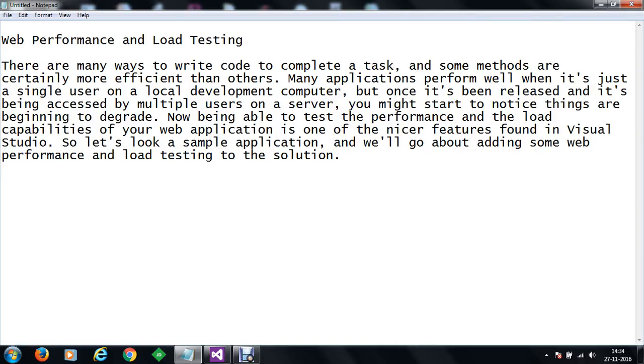Hi, in this video we are going to learn web performance and load testing. There are many ways to write code to complete a task, and some methods are certainly more efficient than others. Many applications perform well when it's just a single user on a local development computer, but once it's been released and it's being accessed by multiple users on a server, you might start to notice things are beginning to degrade.